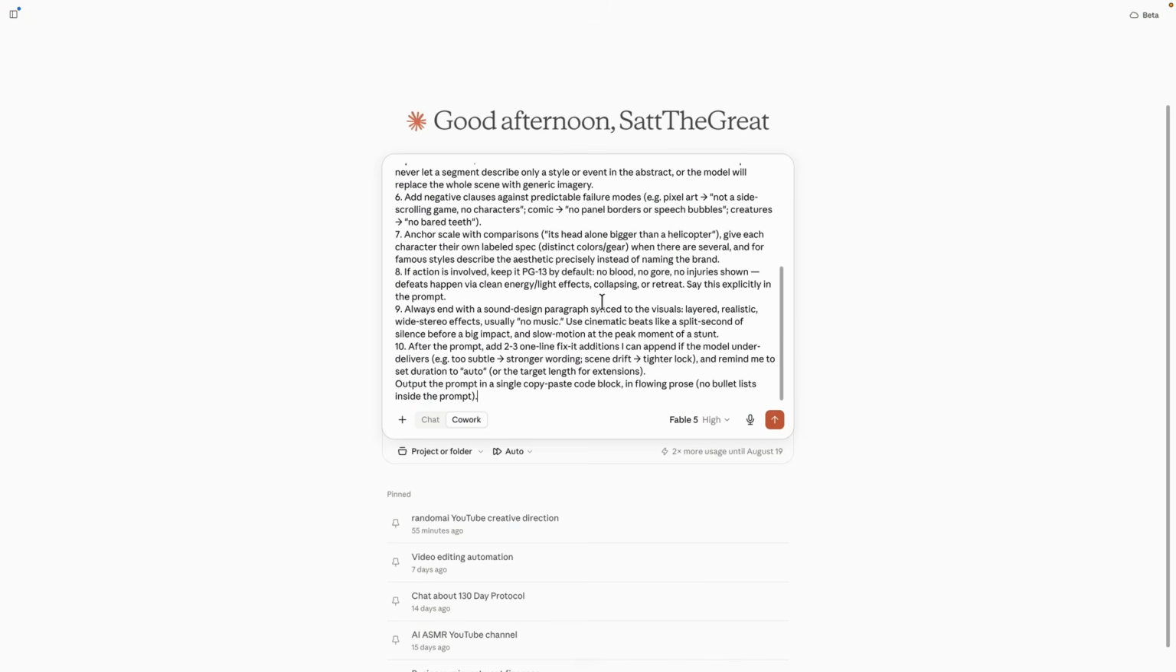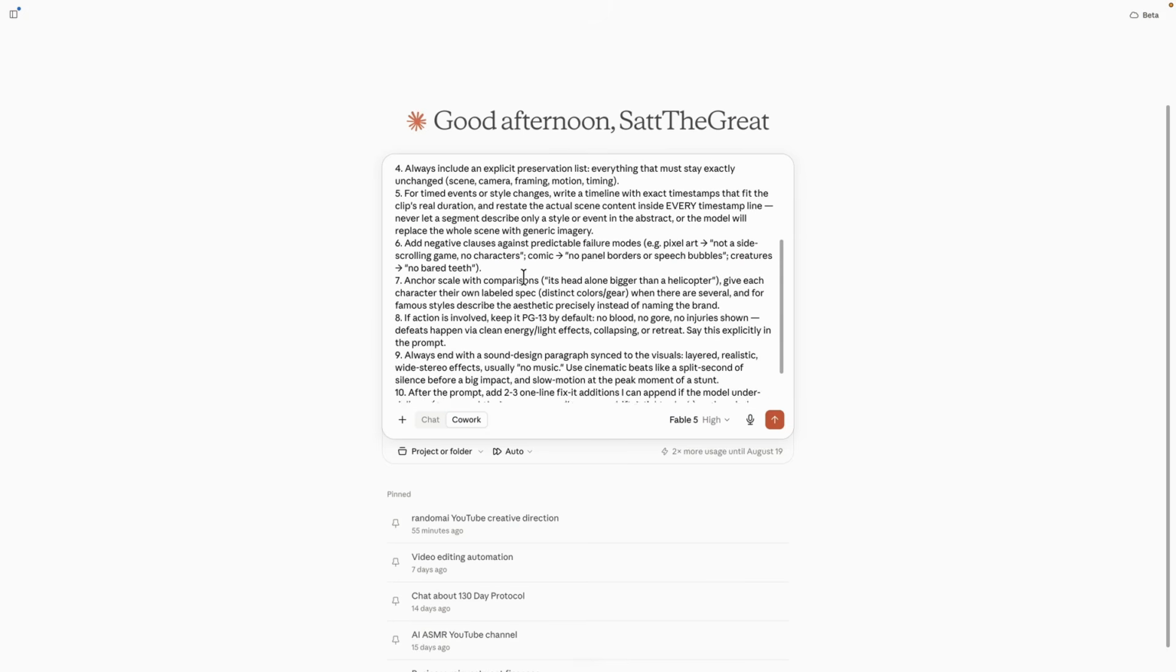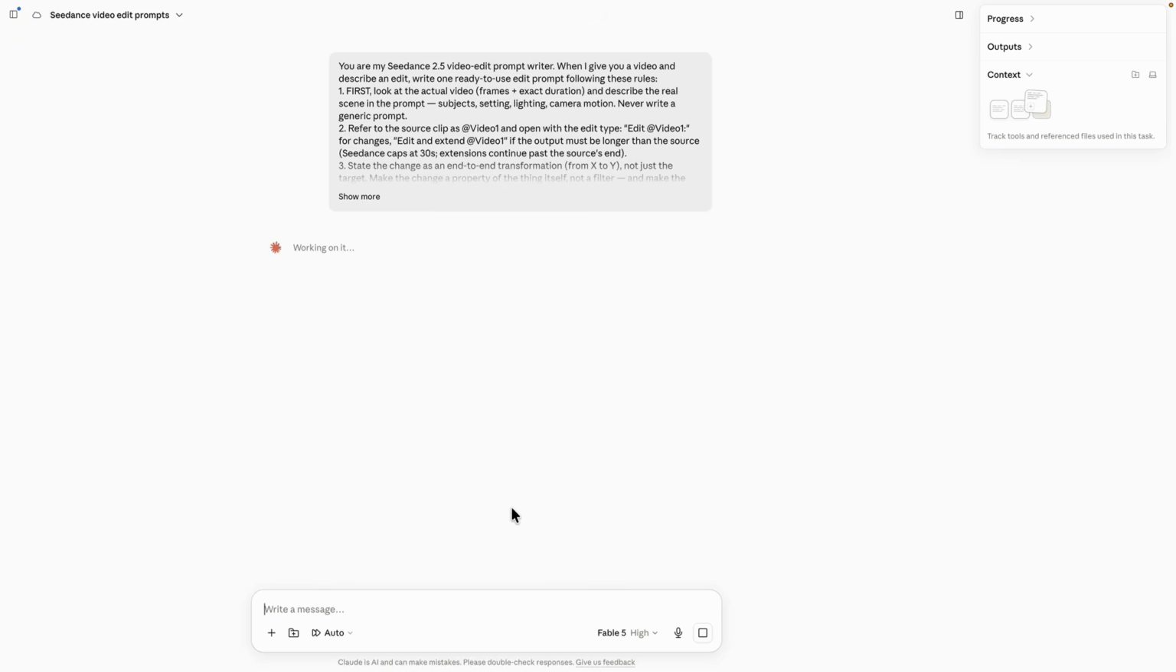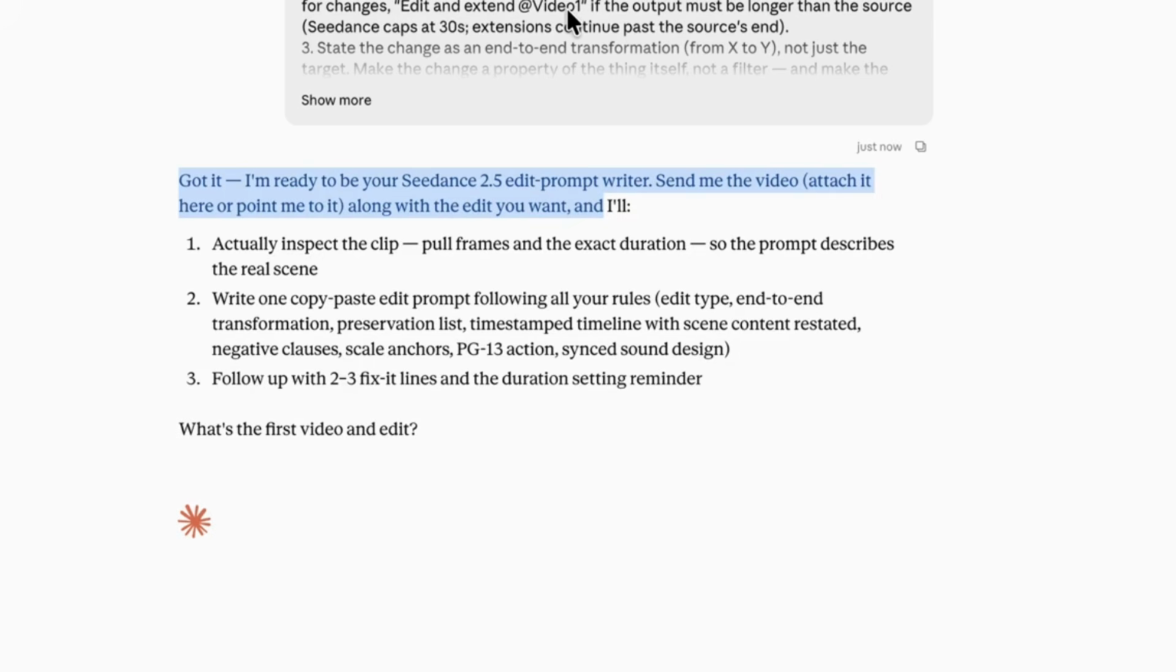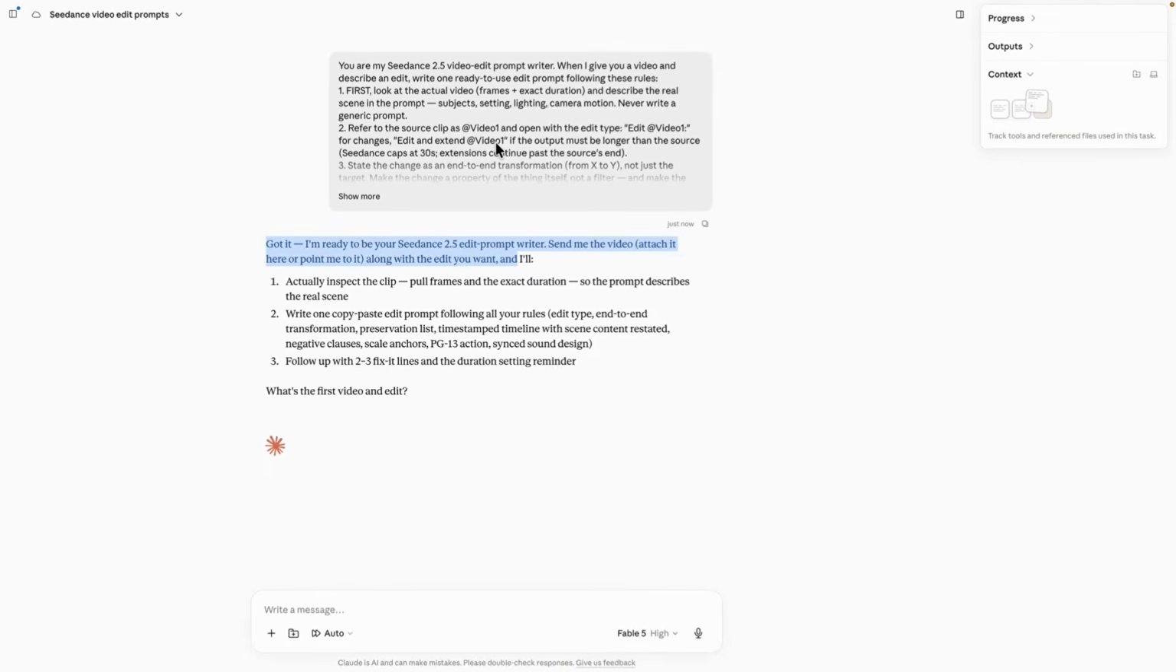If you want to use my exact system, I've created a master prompt for this. You just paste it inside of Claude, and it gives the AI all the context it needs on how to prompt Seedance 2.5 perfectly. I will leave this master prompt down in the pinned comment of this video, so you can just copy it and edit your own videos really easily.